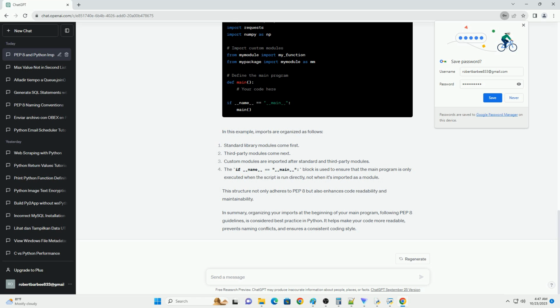and more understandable. Readability. Placing all your imports at the beginning of your code makes it easy for other developers, including your future self, to quickly identify and understand the dependencies of your program. Consistency. Consistency in coding style is crucial for collaboration and maintainability. Following PEP 8 and placing imports at the beginning ensures that your code is in line with community standards.